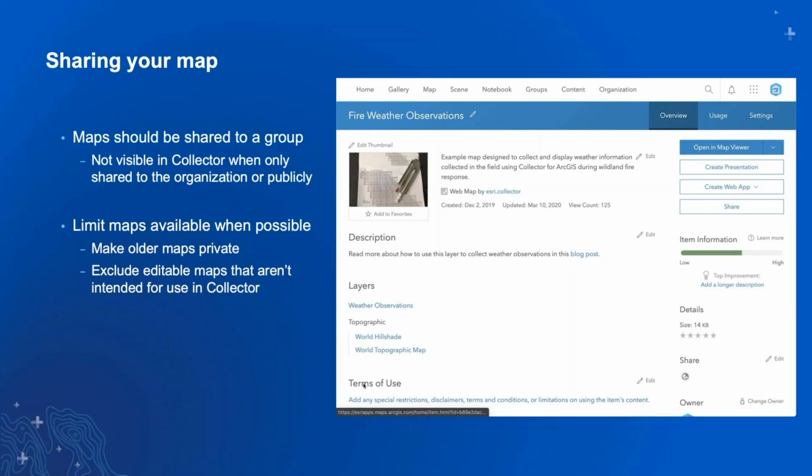Another opportunity to streamline your workflows is doing some work ahead of time to limit the number of maps that people see when they're in the field. Oftentimes they may have had maps from previous incidents, or previous revisions or versions of that map, and you don't want them to continue using that. So you can go and exclude certain maps.